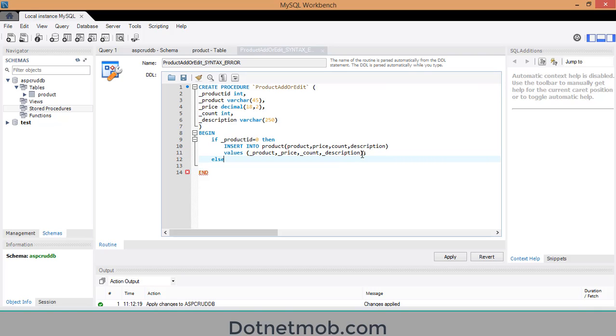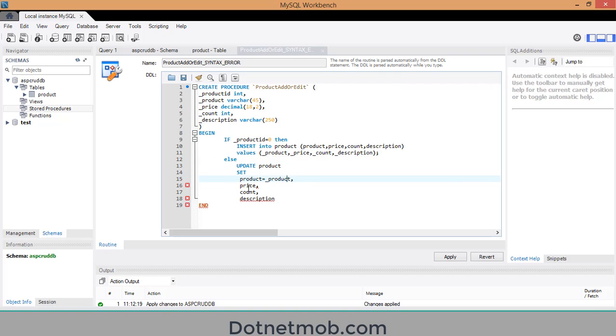In the else part, we will go for update operation. Update product set. Let me copy these column names from here and paste here. We have to set these columns value using the appropriate parameters. Product equals underscore product, and we have price equals underscore price, and we have count equals underscore count, and description equals underscore description.